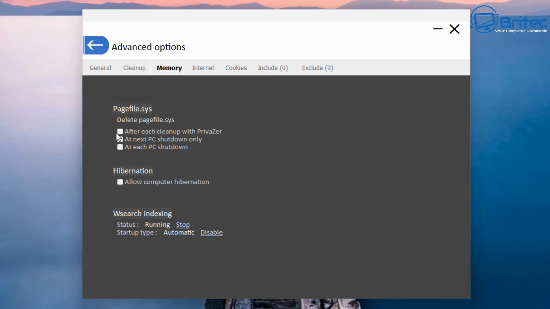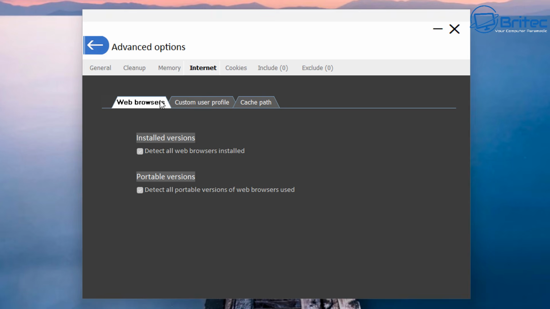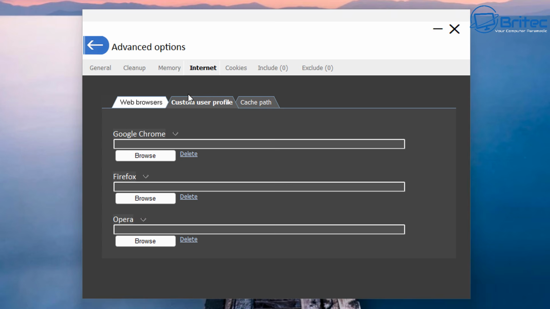Once you've got that, you can set up your page file and also do some other settings inside here as well. We also have internet and web browsing. You can see the installed versions right here that have been detected. You've also got custom user profiles right here if you want to set that up. You can just browse to that location and put your custom user profiles in there.